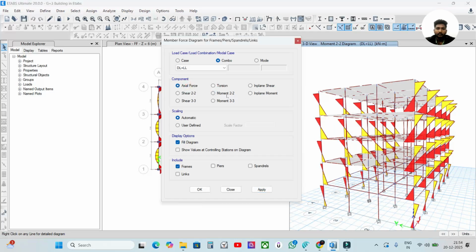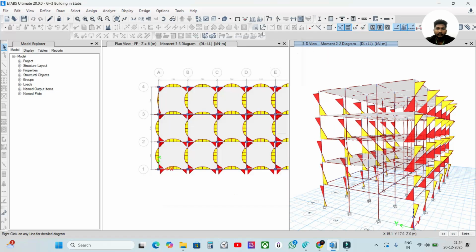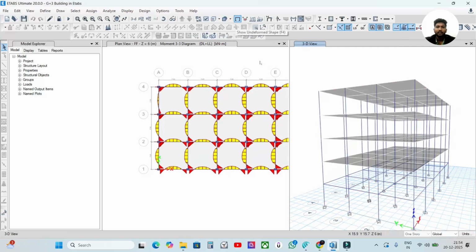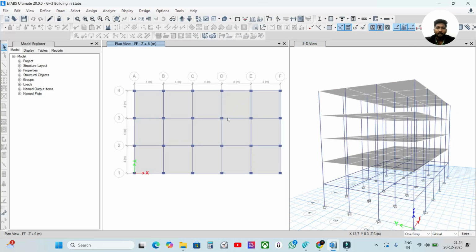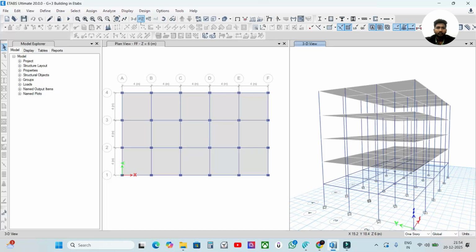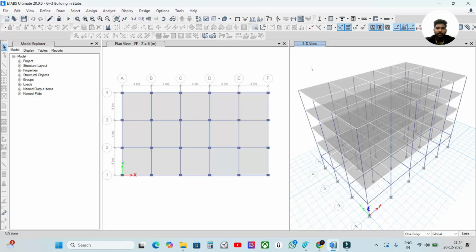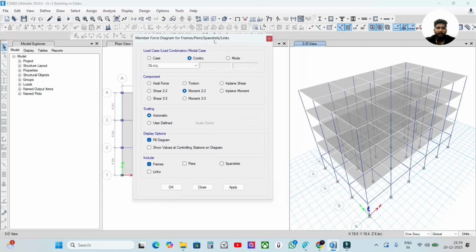Okay, now as we have completed the moment and the shear force, next we will be seeing the axial. So I will just choose the 3D view here. Then in this 3D view, there is an option here, Display Frame. Just click on it, Member Forces.